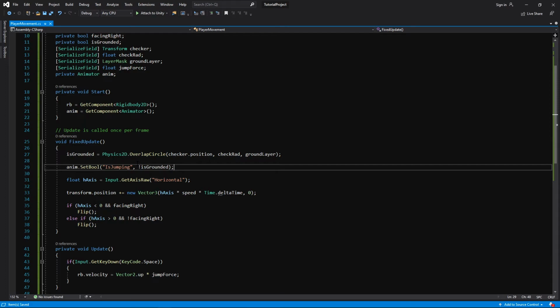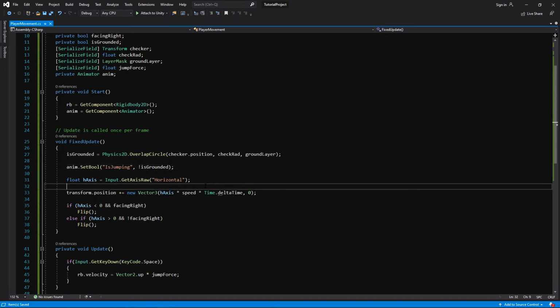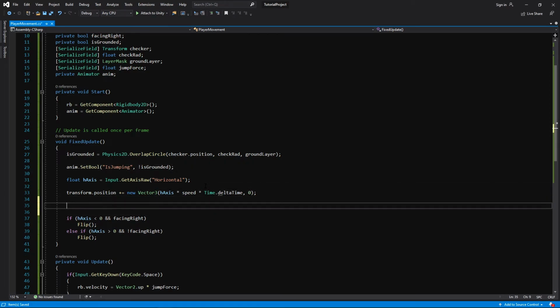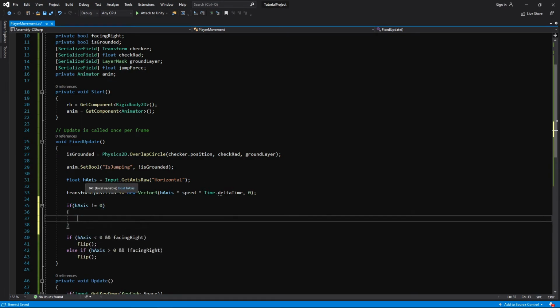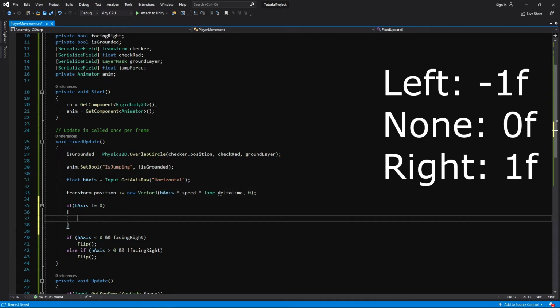If it jumps, or no, what we actually want to do is invert it, because if you're grounded, then you're not jumping. And then the next thing we want to do is say if h-axis is not equal to 0, the Input.GetAxisRaw is actually a -1 to 1. That's how the float works.